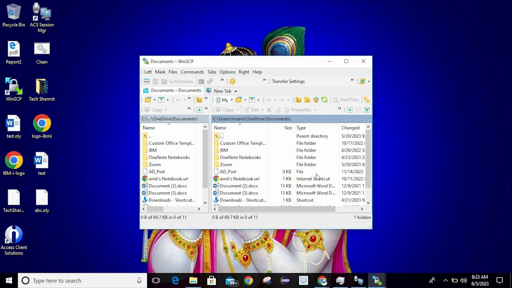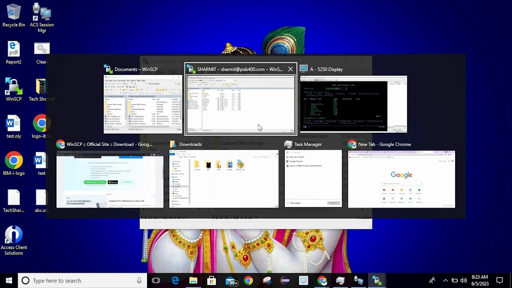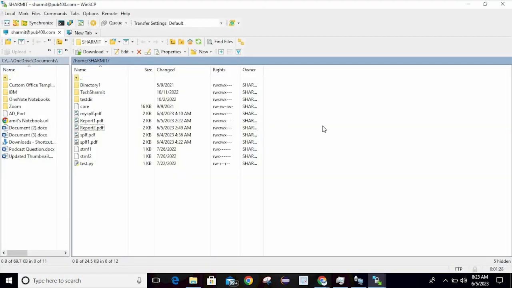So we just discussed how we can connect with WinSCP and how to download. There are many other things that we can perform with WinSCP, so we will take one completely separate session for WinSCP later. But for now we just discussed how to download the spool file without using Access Client Solution, by using the WinSCP software. So what are the steps?